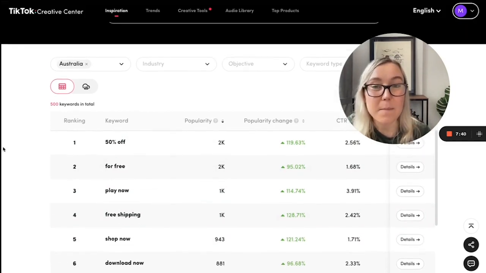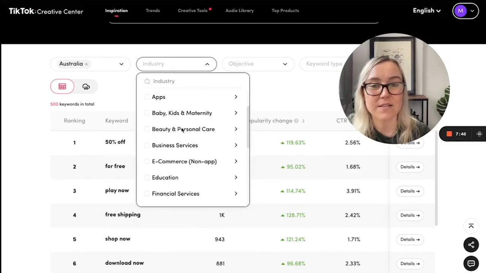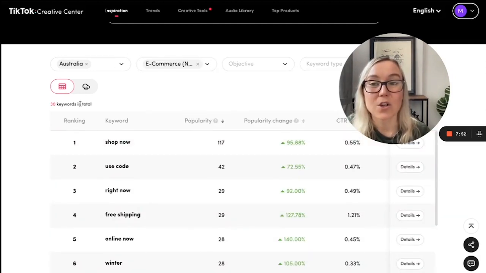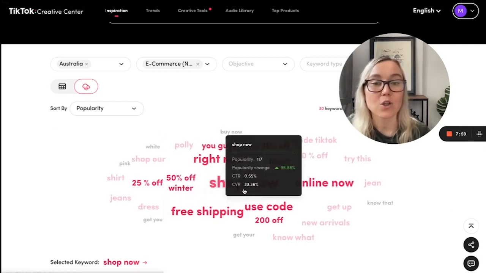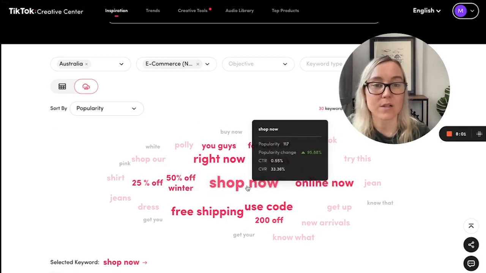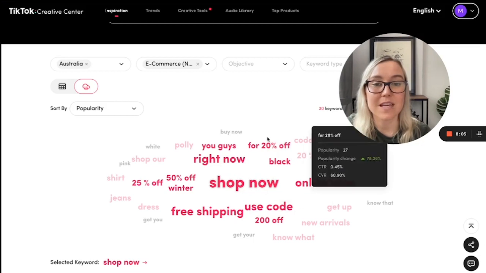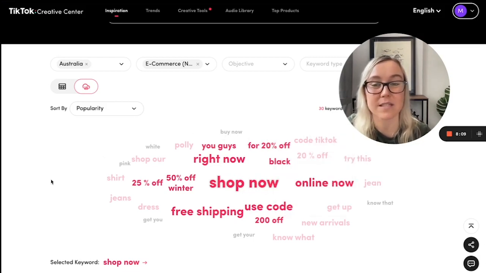But my favorite part about this is that you can not only search via your industry. So let's choose an industry. Let's maybe do e-com. But you can also have a visual representation of the keywords. So you can see that shop now is trending on TikTok. Also free shipping here. We can also see 20% off. So using a percentage also works really well on TikTok.